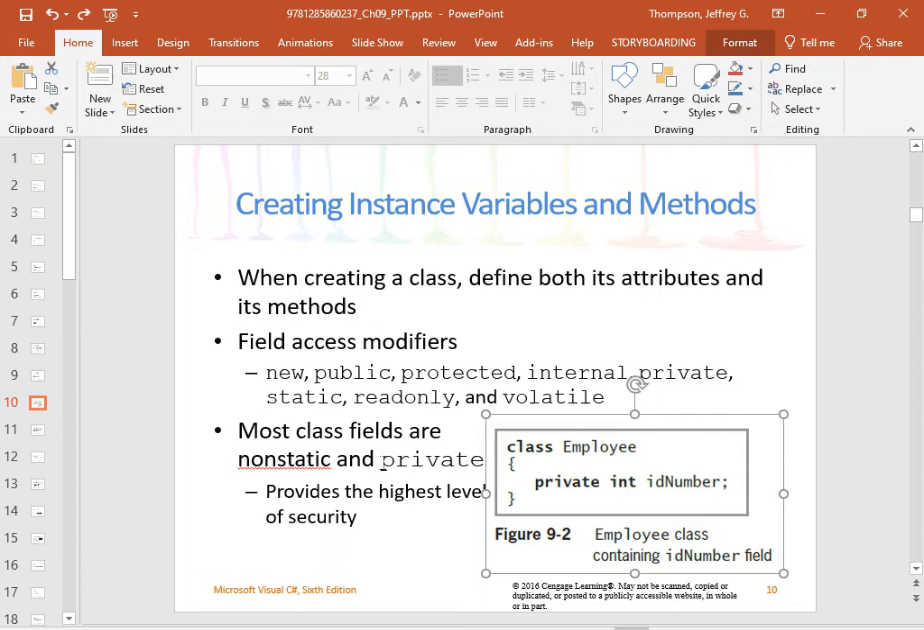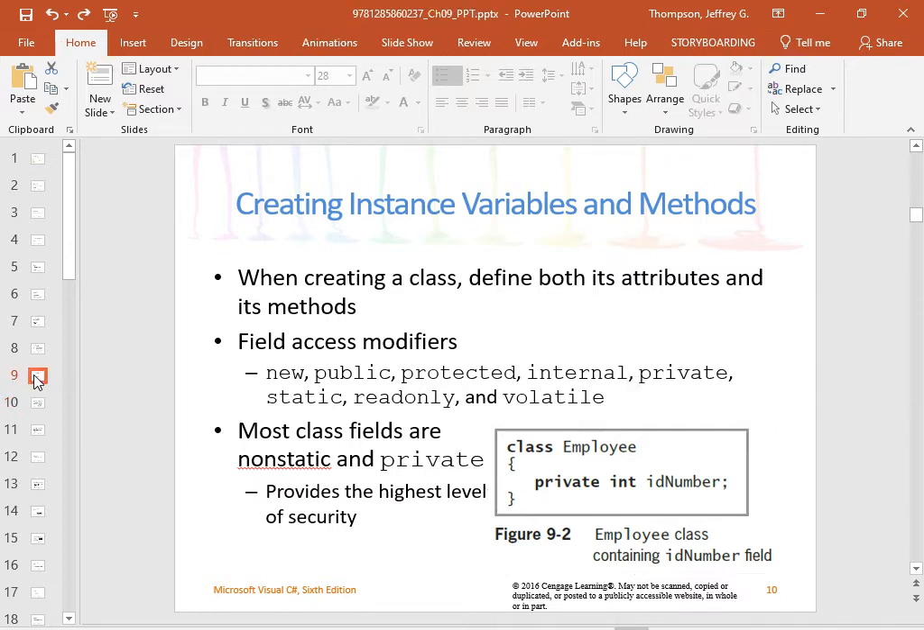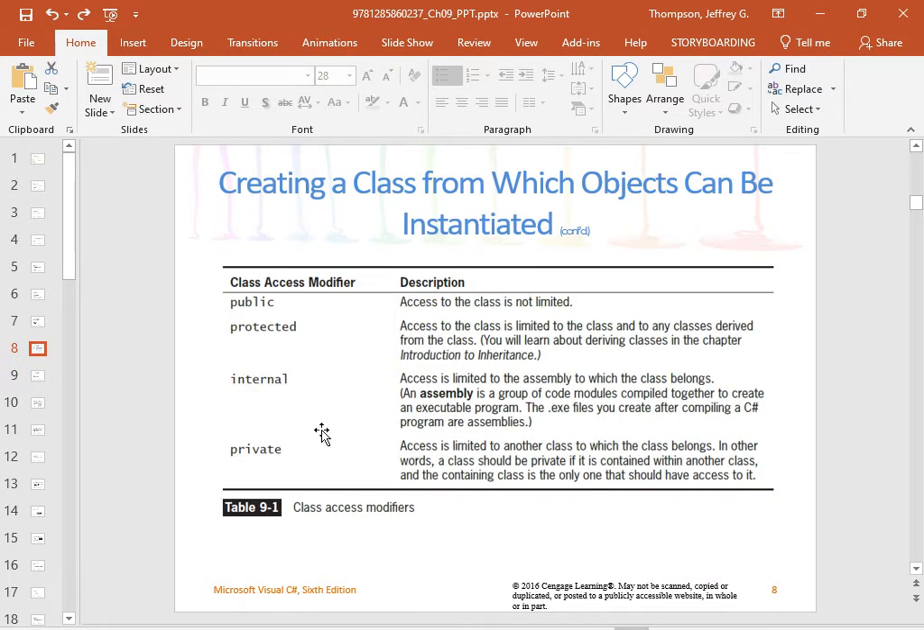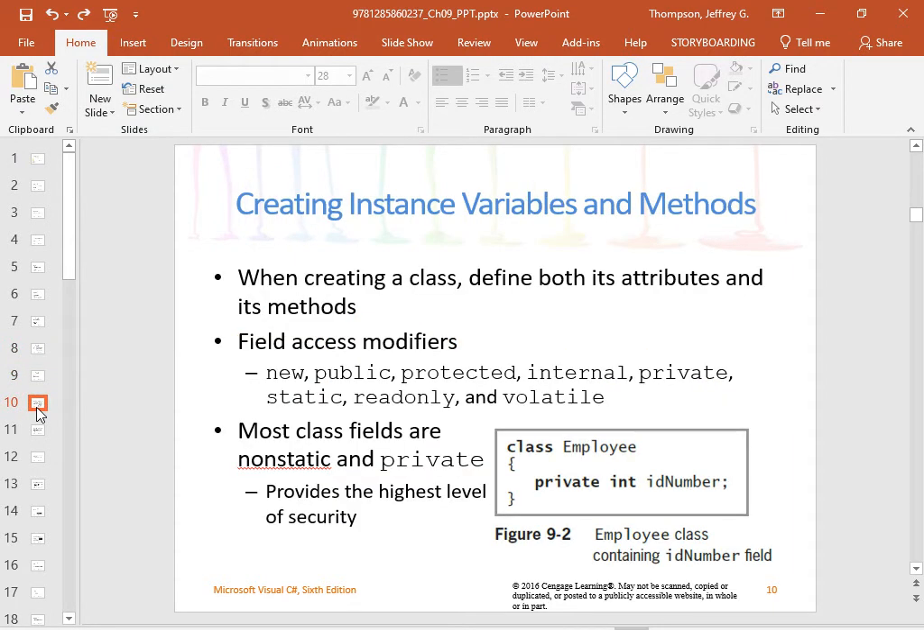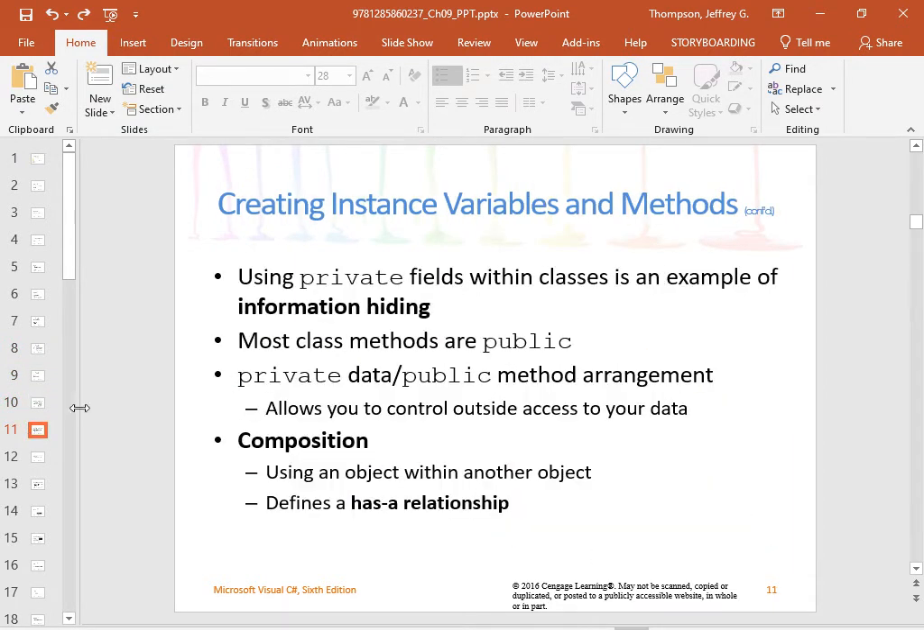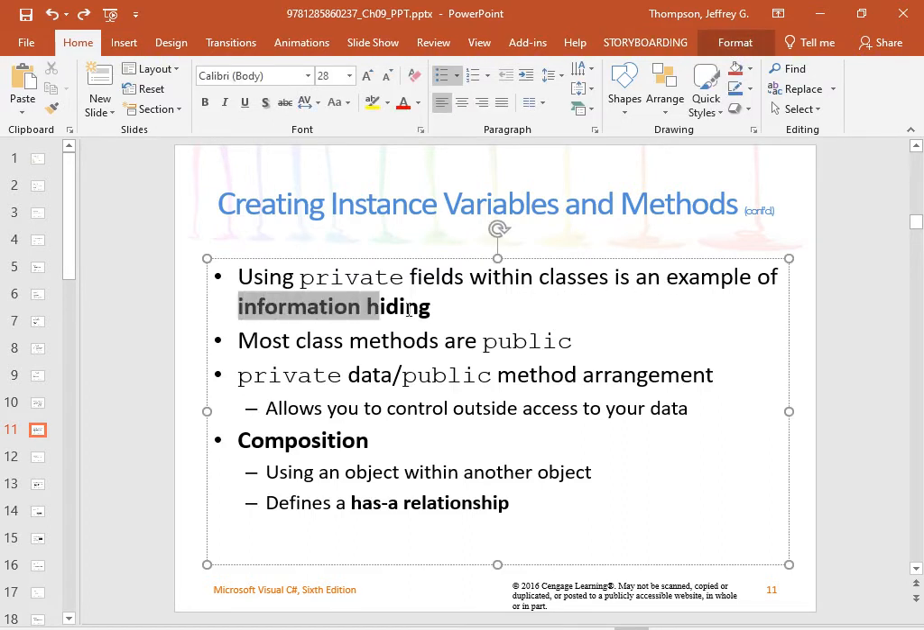A good rule of object-oriented design is to go ahead and make it private. Or if you're creating classes that inherit from it, derived classes, you could waffle on whether you want to make it private or protected. Private data is only modifiable by that class, accessible by that class, but protected data is also accessible to the inherited classes, the derived classes, and that could be useful. So using private within classes is an example of information hiding.